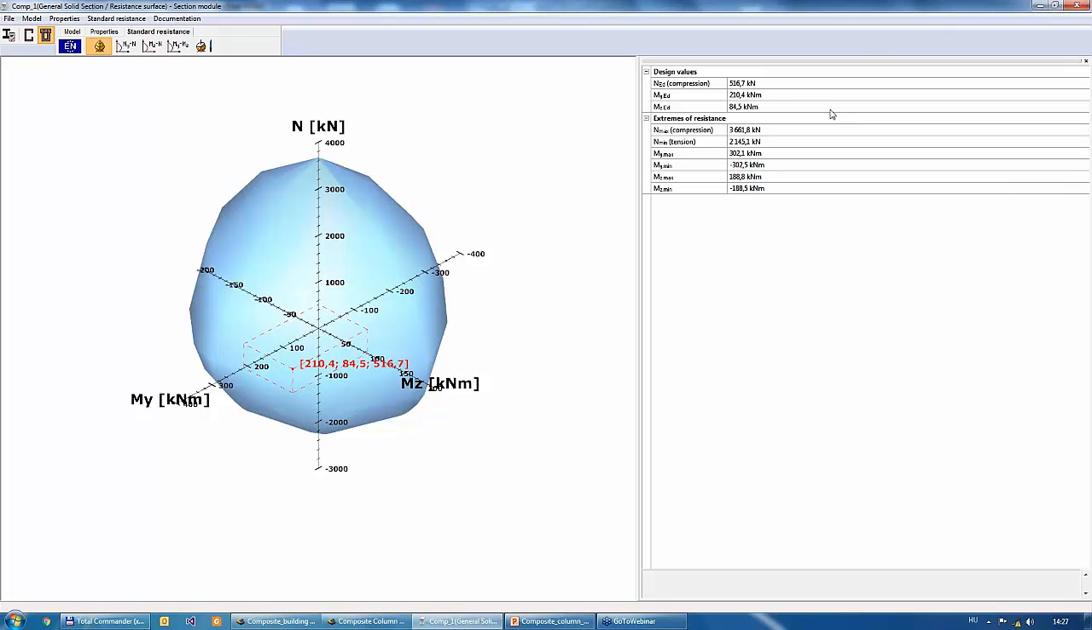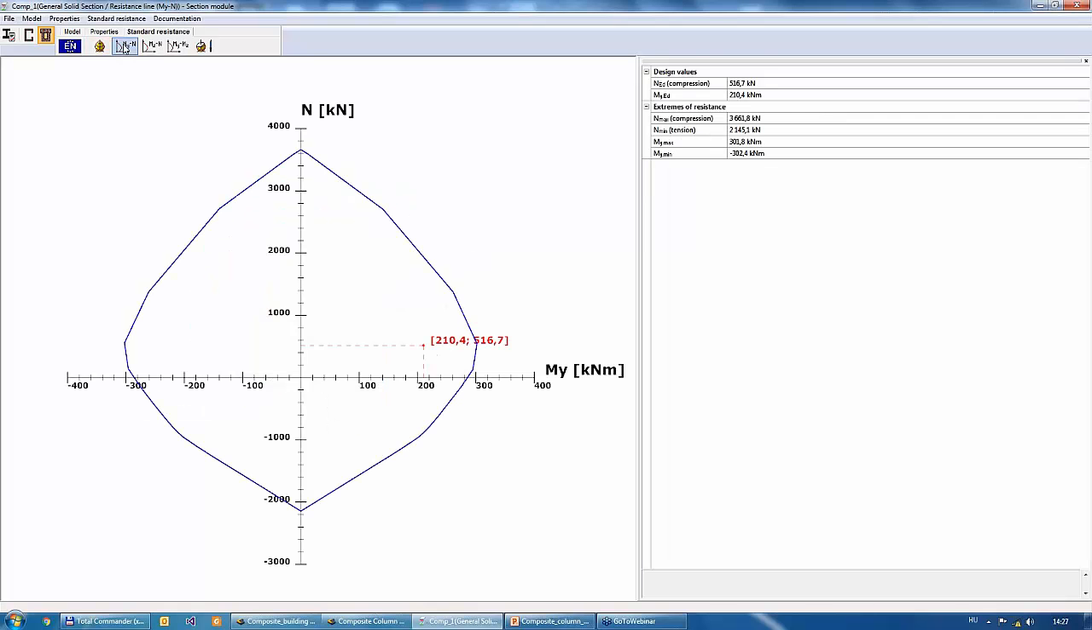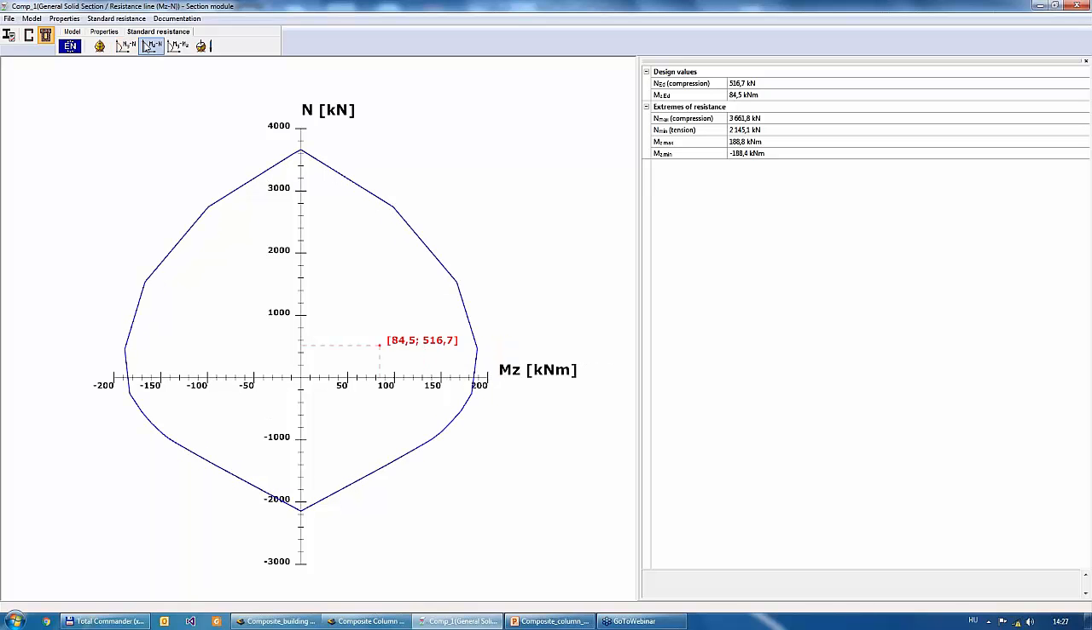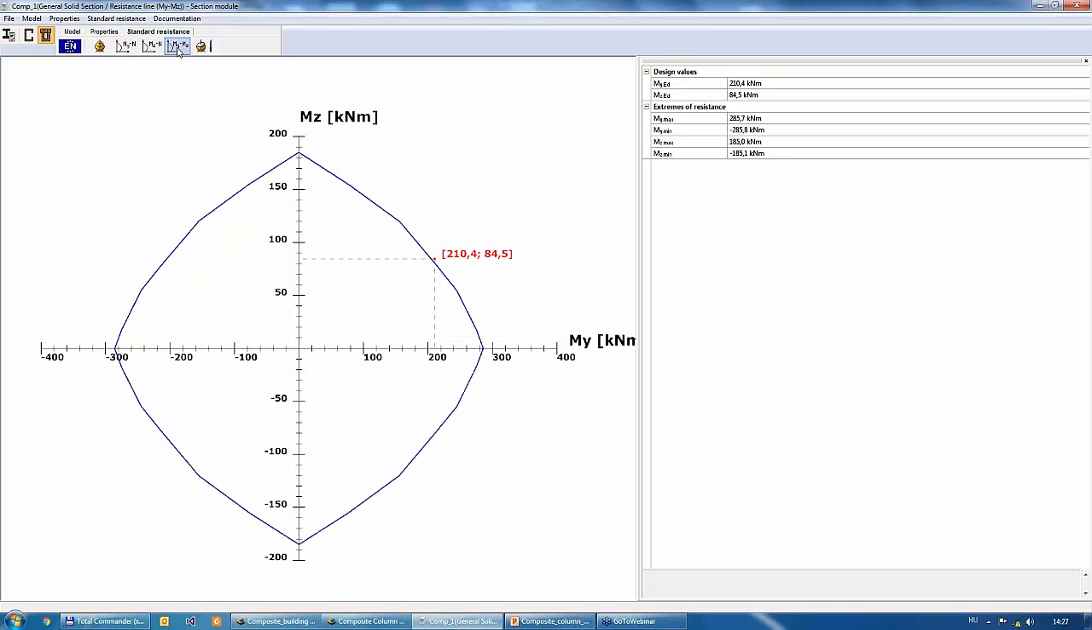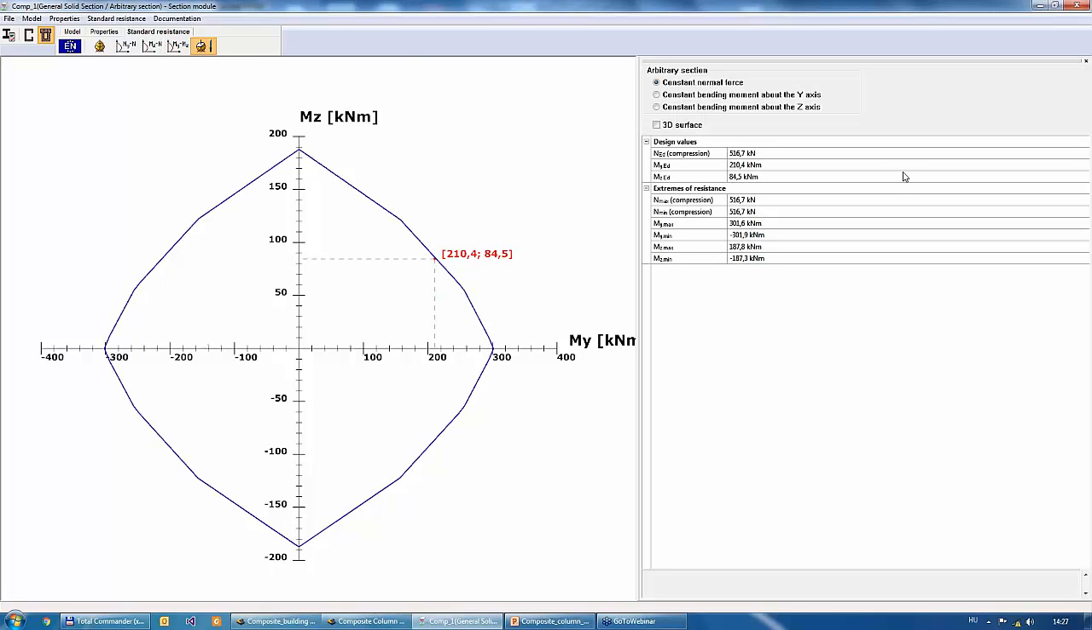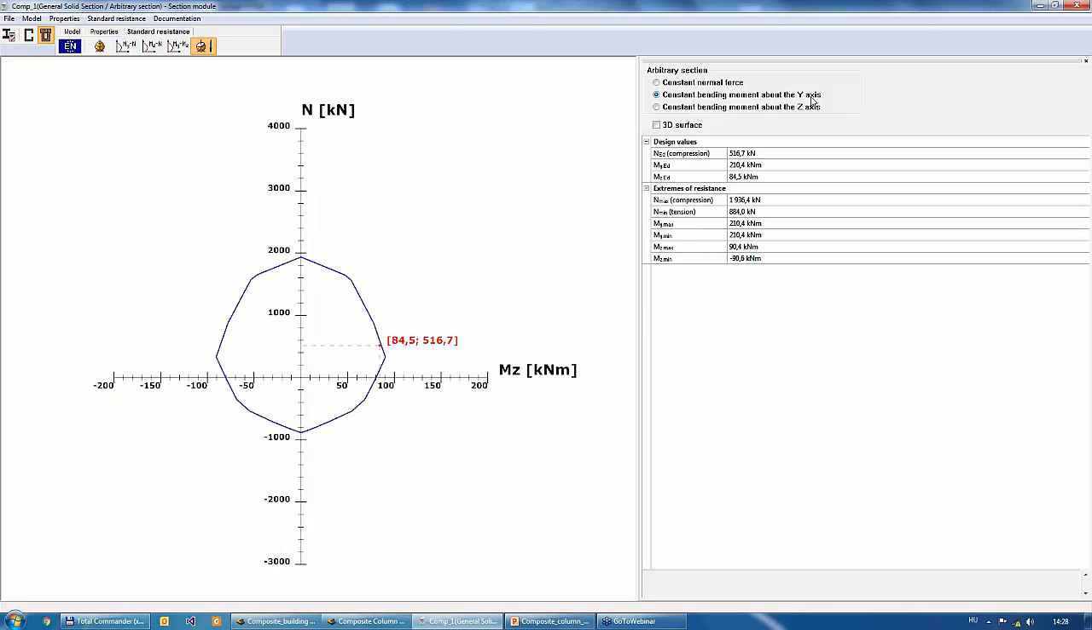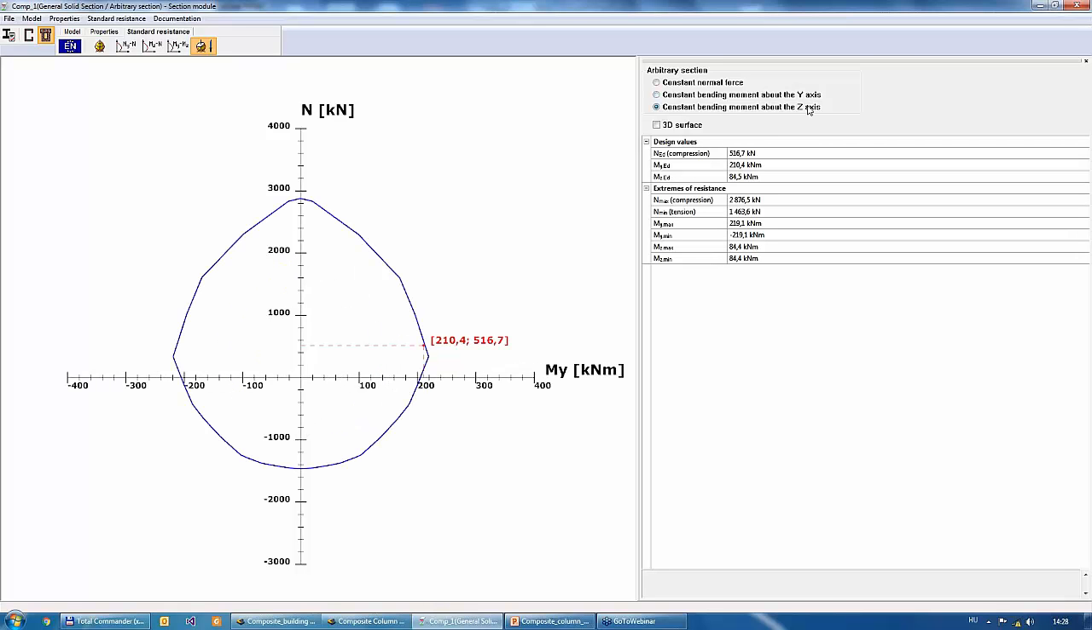On the right part of the dialog, we can see the design values, and we can see the extremes of the resistance of this resistance surface, and we can see the resistance lines through the axis, and we can see the sections through the loading points: the constant normal force, the constant bending moment about the y-axis, and the constant bending moment about the z-axis.